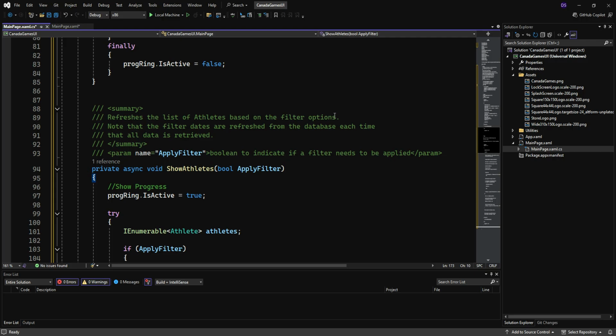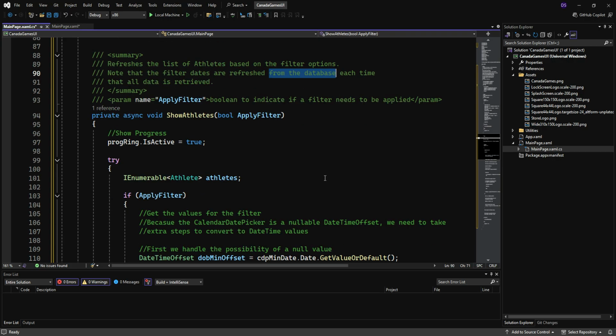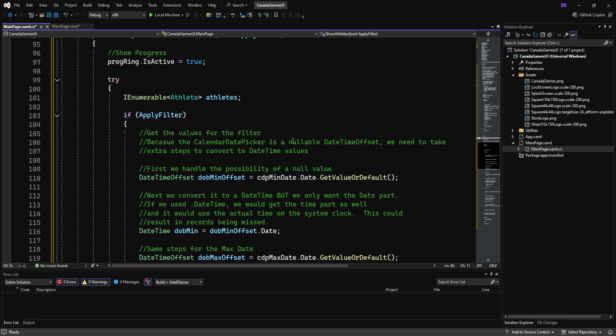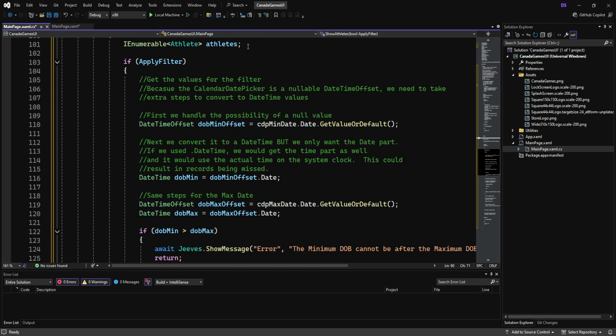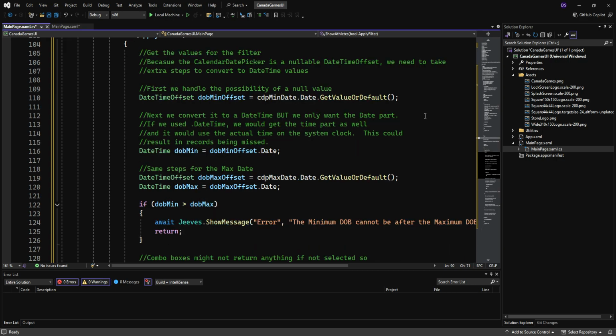Refreshes the list of athletes based on filter options, okay? Notice that the dates are refreshed from the database. That's a nice trick I wanted to share with you today when the data is retrieved. So anyway, coming back to our Boolean, again, I'll set my progress ring spinning. I'll prepare the collection of athletes first because I'm going to work with the same collection whether I filter or not, right? Then if we're applying a filter, I come down in here, right?